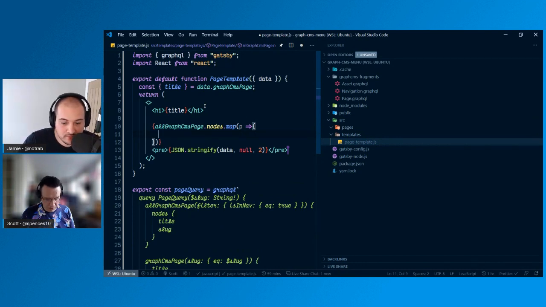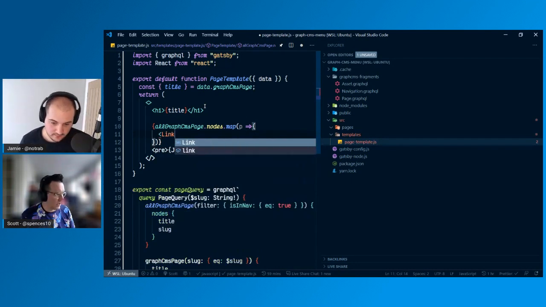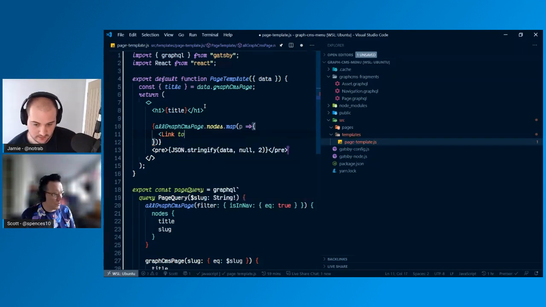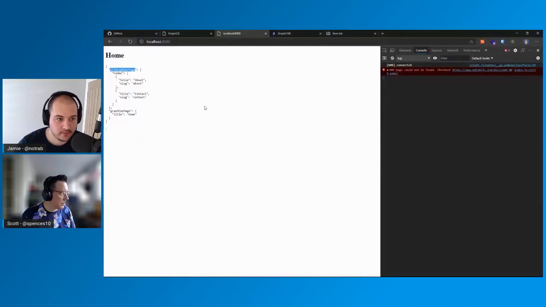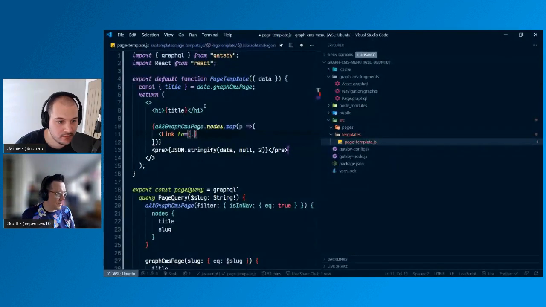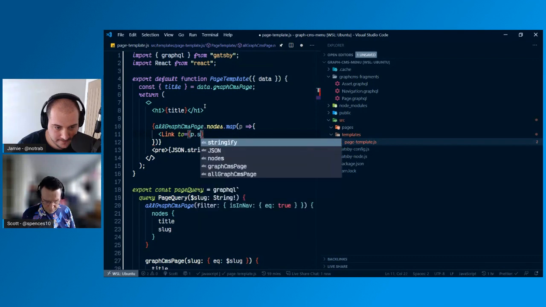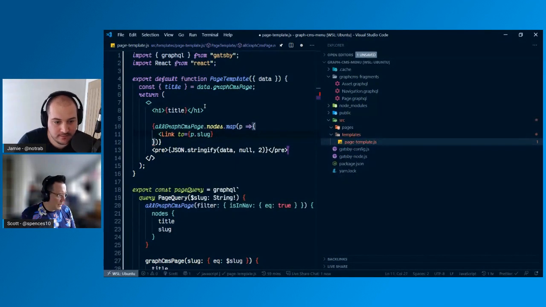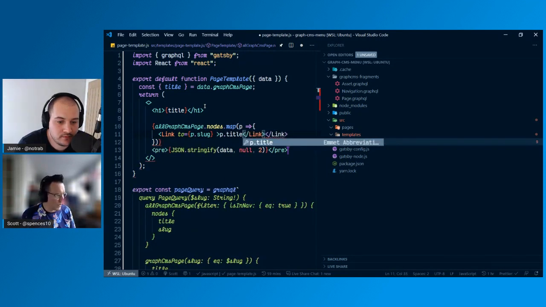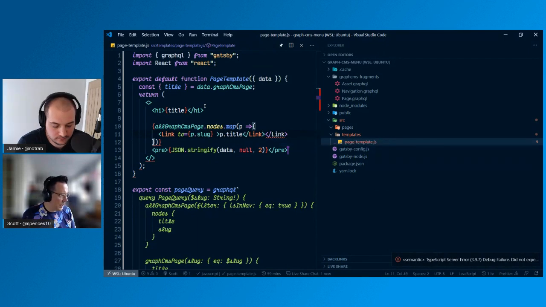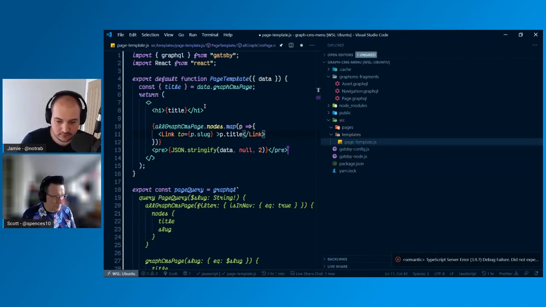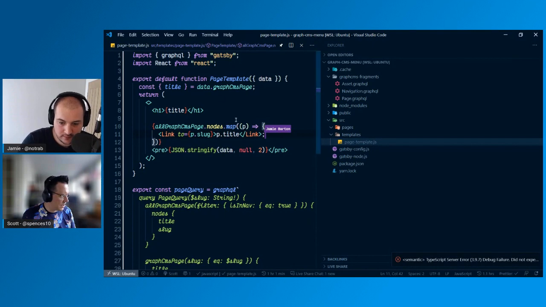And then it's going to be a link to p.slug. We call it p.slug. Yep. And then p.file. I don't know what's going on with this. So generating the... Oh, it's because it's not returned.